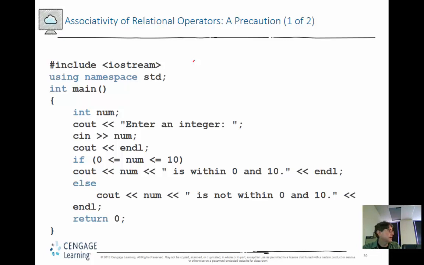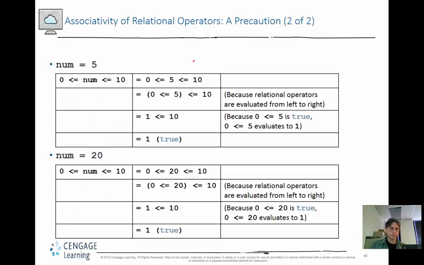You can actually write that. It won't give you an error, but it will always evaluate to true, no matter what the value of num is. And so why is that? Well, here's actually what it's doing.